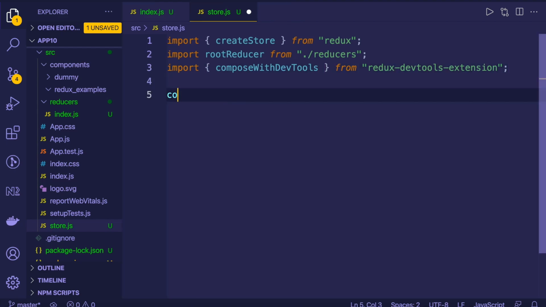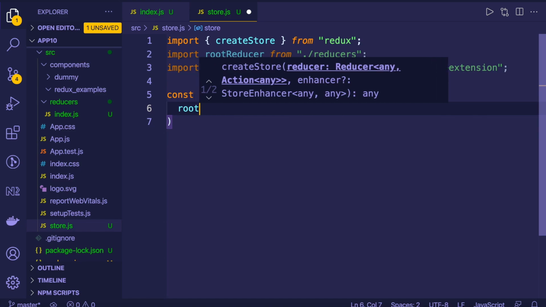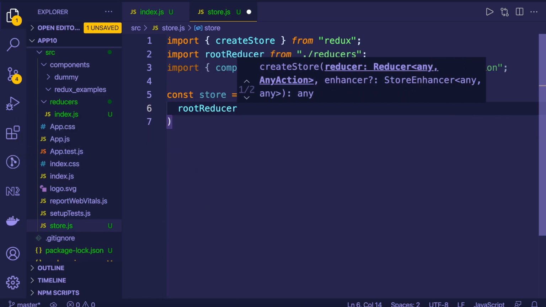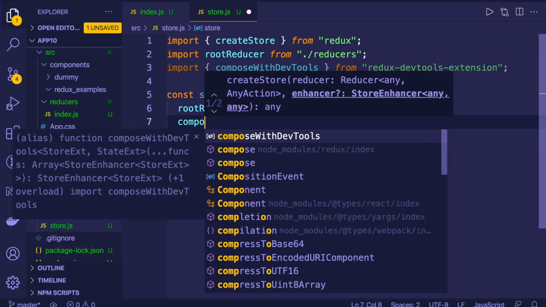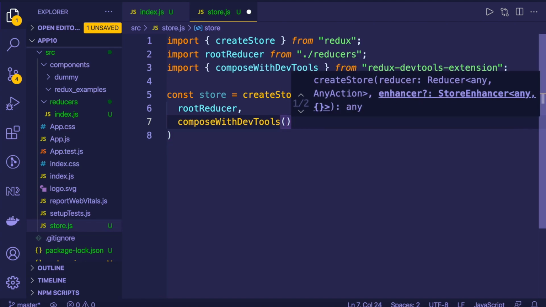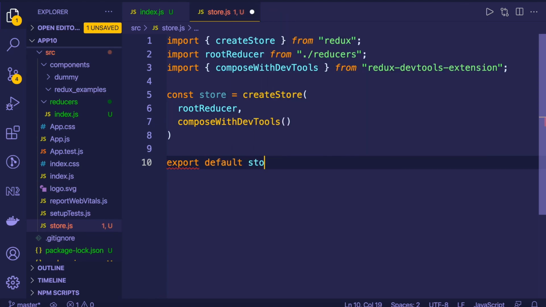So I'm going to type const store equals createStore, and the first parameter I'm going to pass is the root reducer that we have imported, and the second parameter I'm going to pass is the composeWithDevTools function call, and I'm going to export the store now. Export default store.